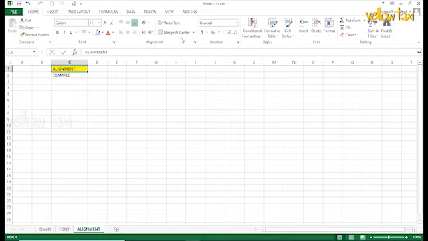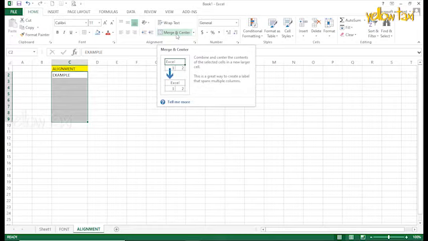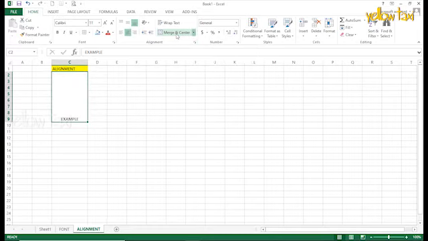Next, we'll see the alignment of the text. On the screen, I have written example text and selected a few cells which I need to merge into one cell. Choose this option, Merge and Center. So now all the cells have merged into one and the text is aligned vertically and horizontally center. In order to change the position vertically upwards, choose this button, and to the center this button, and this button to the bottom.